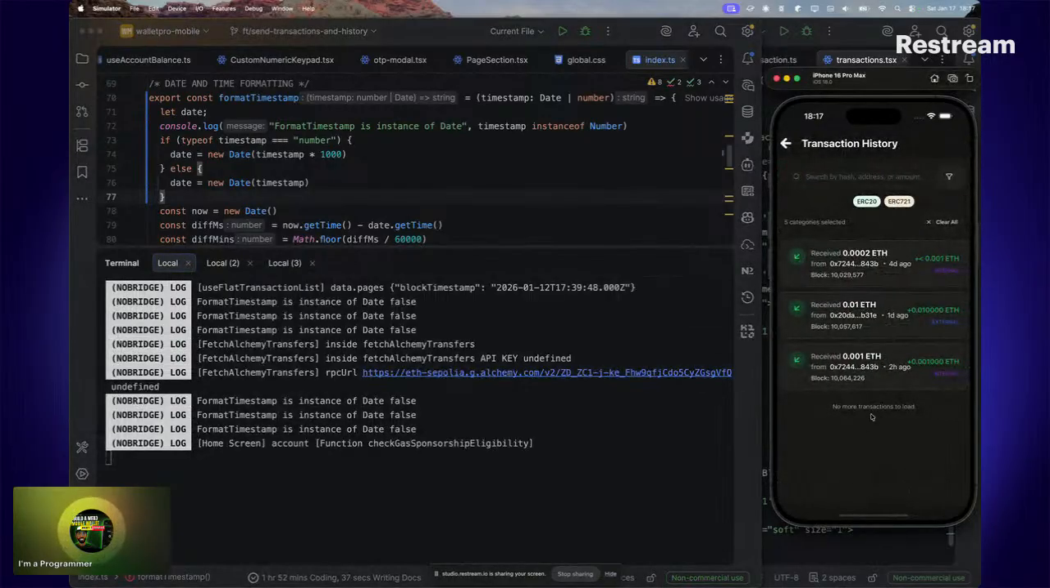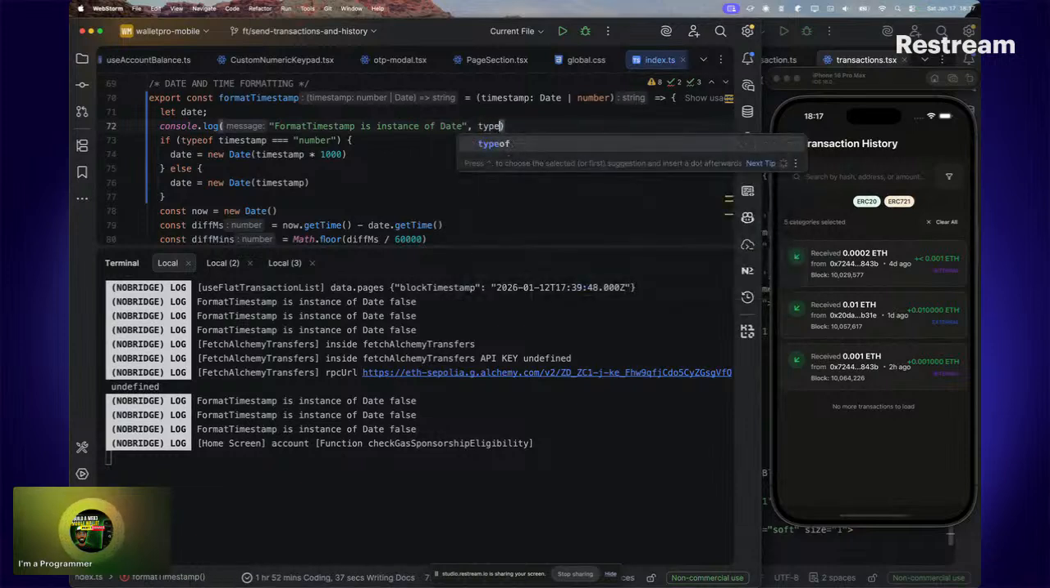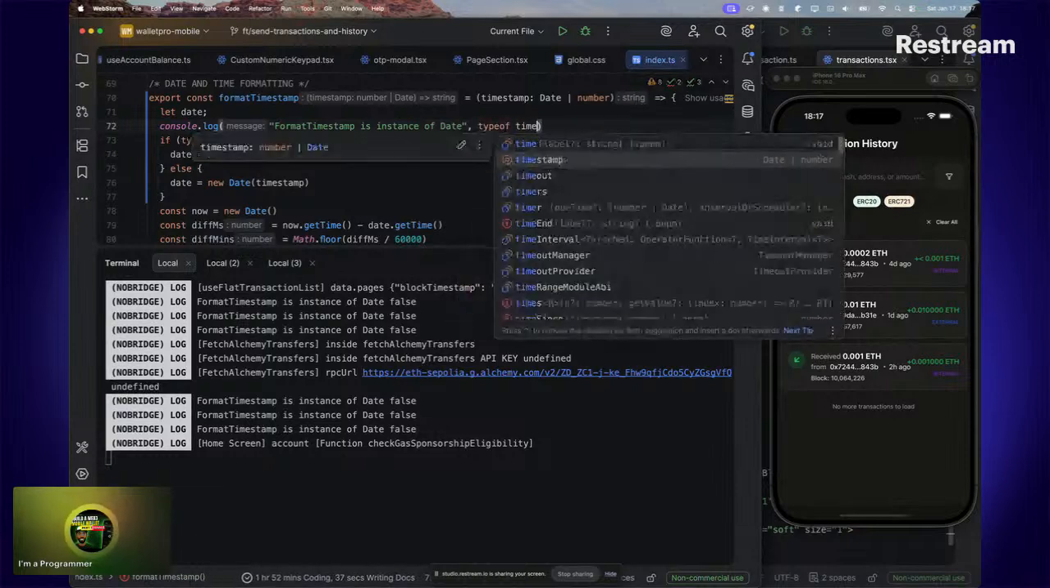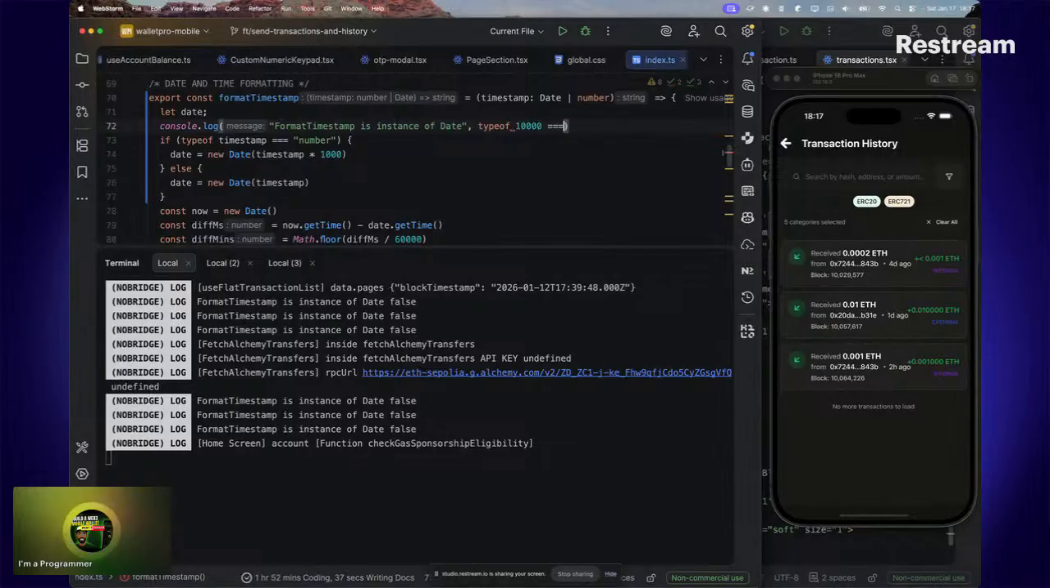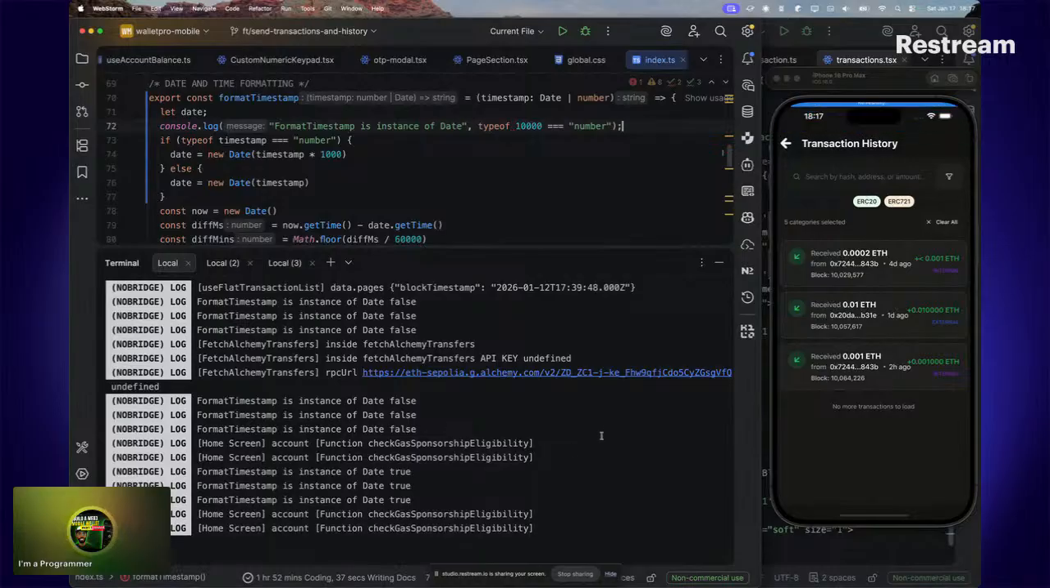Okay, it works. All I needed to do was just to wrap it in that, whatever it is that was supposed to work. And it should have worked, but it didn't. So you can say typeof timestamp equals number to see if it's correct. It's true. Okay, so that should work fine then.